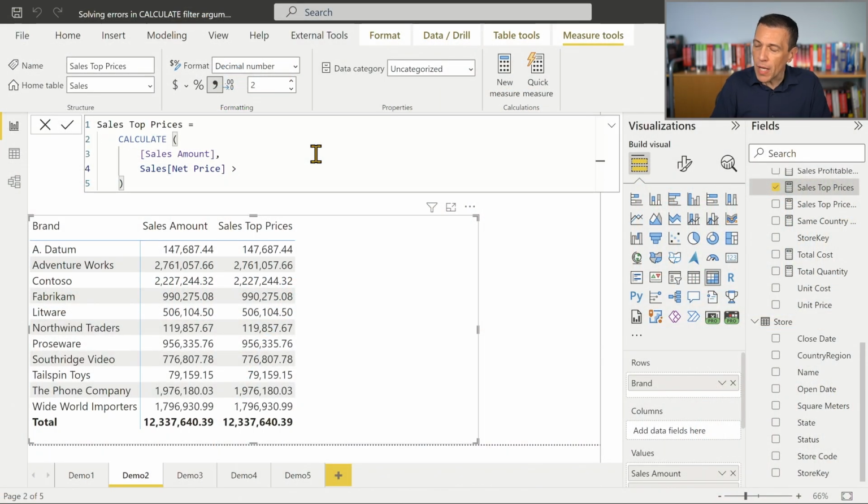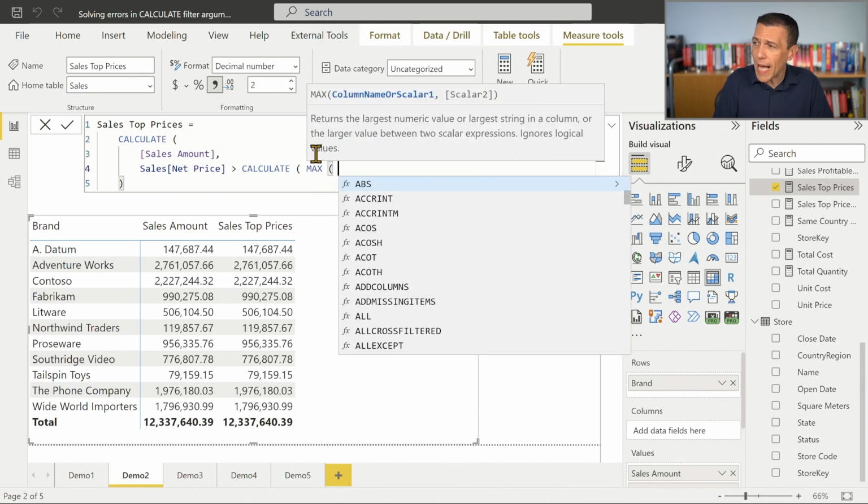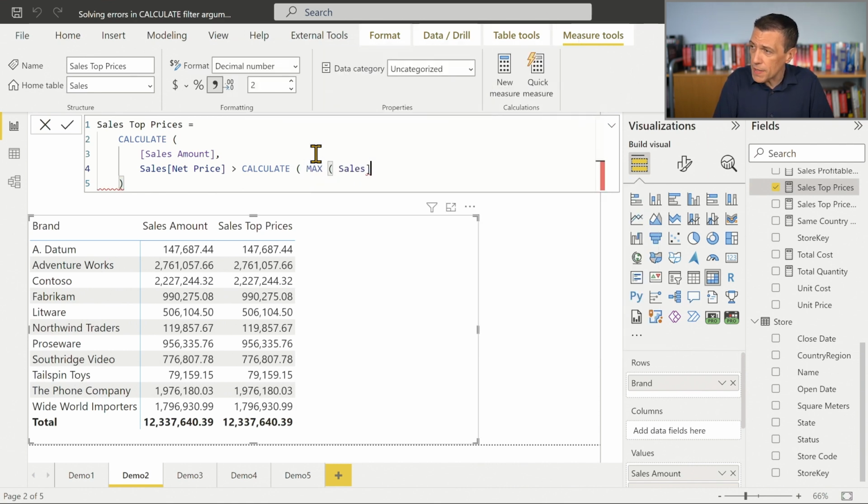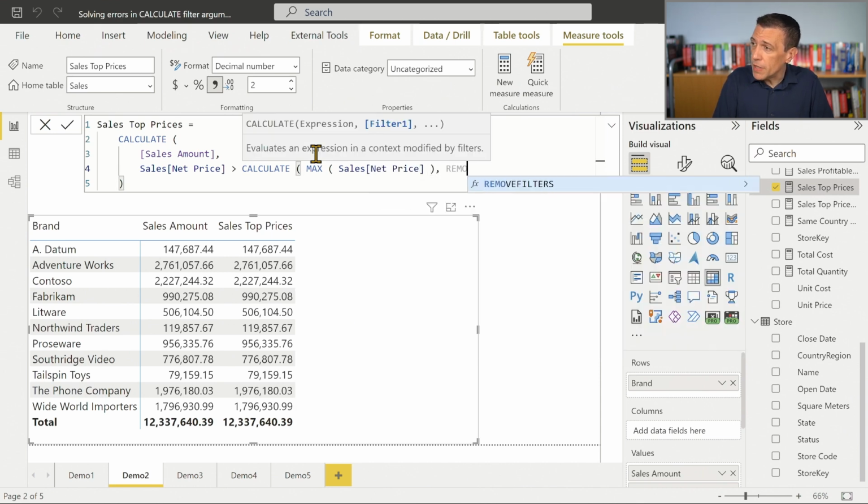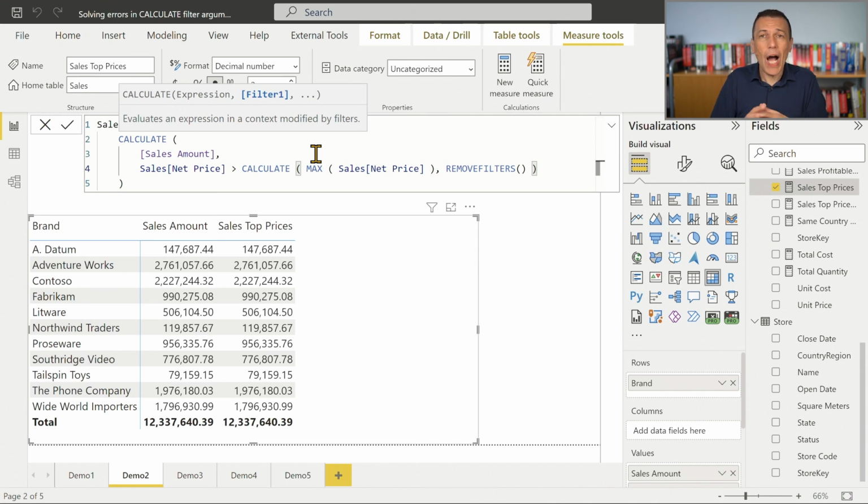So how can I do that? Well, I can start typing a CALCULATE. Let me explain. What I want to do is get the maximum value of all the transactions. If I write this condition in a single statement, I could say I want to calculate the maximum value of the sales net price, removing any filter, REMOVEFILTERS, because I want to include all the transactions. So this calculation has to be made once and has to be made ignoring any filter context. We want to get the maximum value in all the transactions in the sales table.